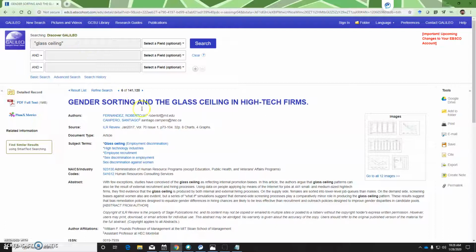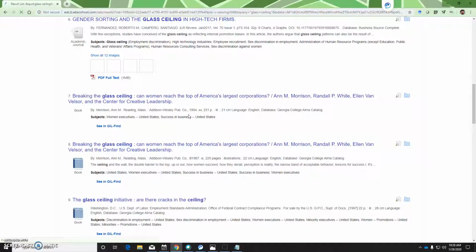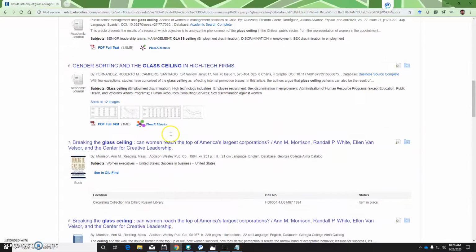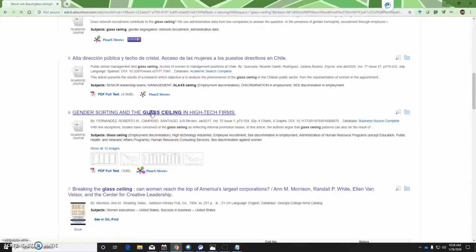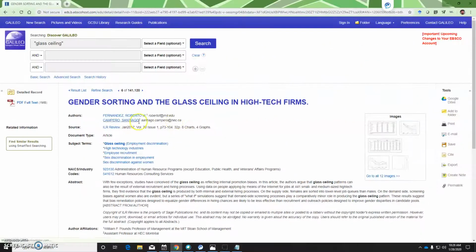All right. The next thing that is important to note is that when you click into the result list, you're going to have what's called a subject term. And notice the difference between keyword and subject term.